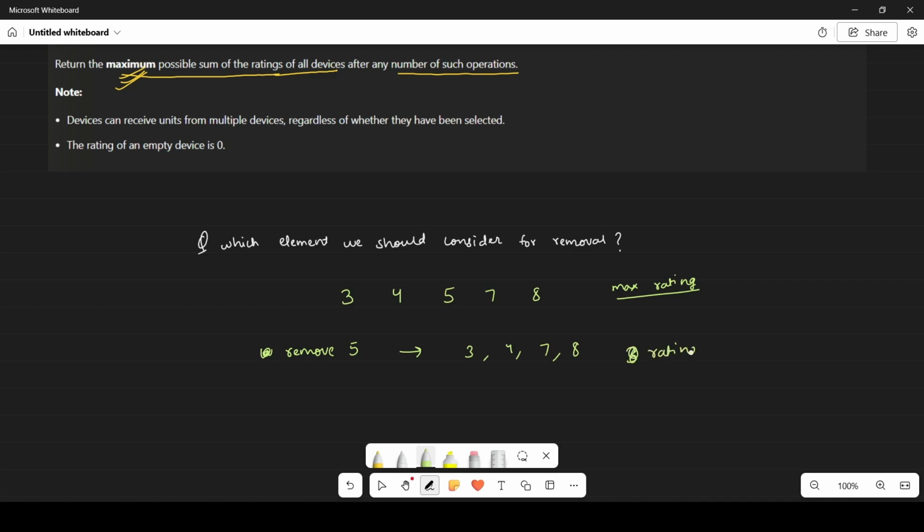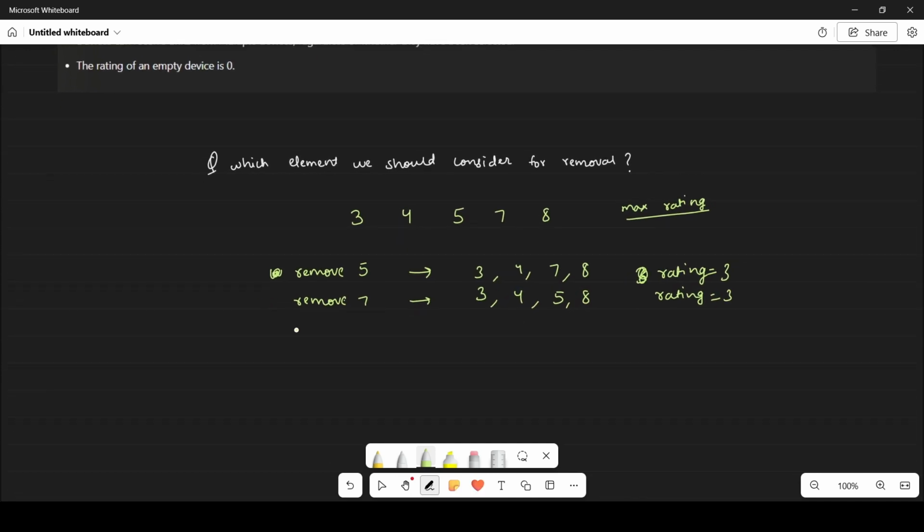And if you remove 7, then the rating is still 3, because the resulting array will look like this, and the rating is equal to the minimum of all elements. Here the minimum is still 3. What happens if you remove 3 from this array? Then the array will look like this, and now the rating becomes 4.